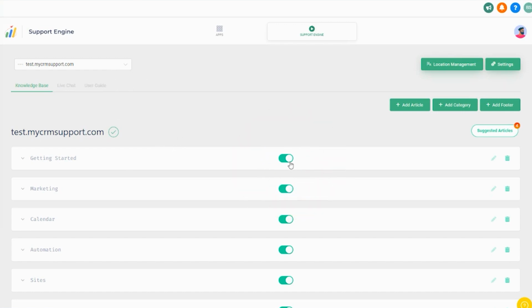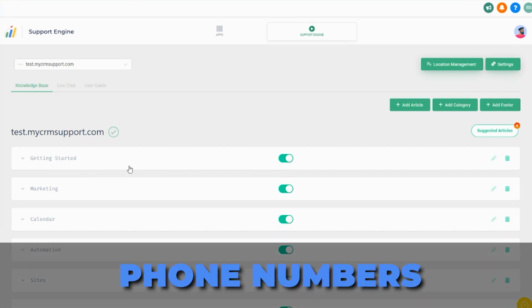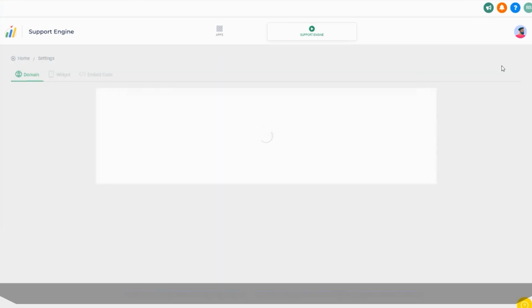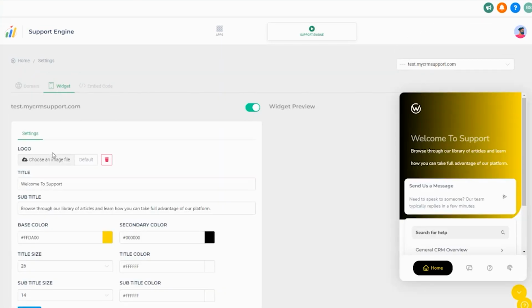All right, and then there's the same exact thing with user guides as well. You're going to be able to turn on and off which particular steps, for example, if you don't offer phone numbers as an agency to your customers, you can turn off the step related to phone numbers. So it doesn't show that to them. All right, so a little bit of the setup and customization and how you can brand this. Let's go over that real quick.